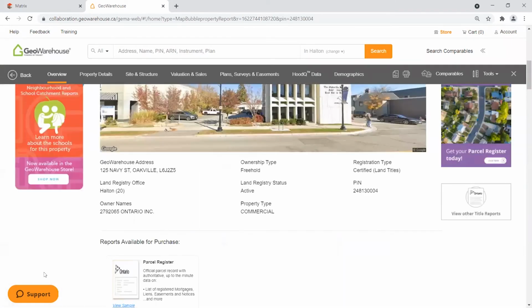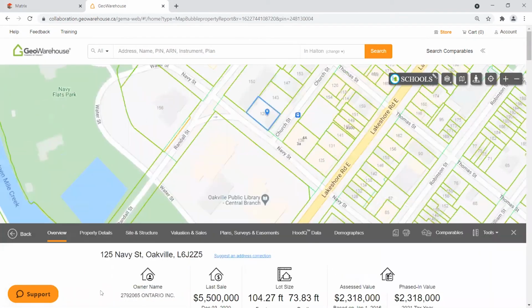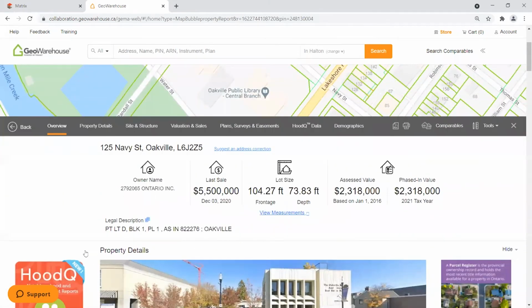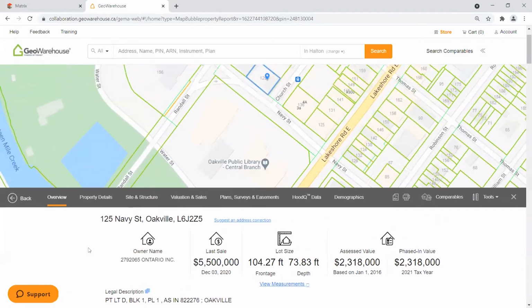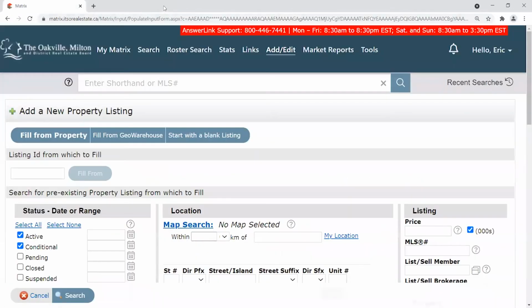So again, I don't want to spend too much time on GeoWarehouse, but a very, very awesome tool that you can use alongside while you're searching for properties, okay? In our case, where it might be relevant is filling from GeoWarehouse is also going to bring in a little bit of that MPAC data, okay?